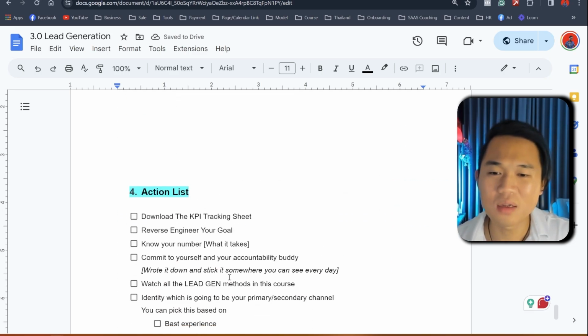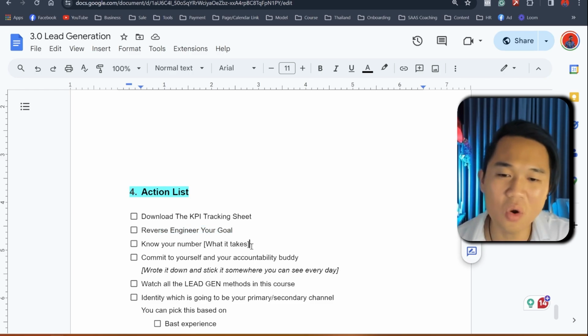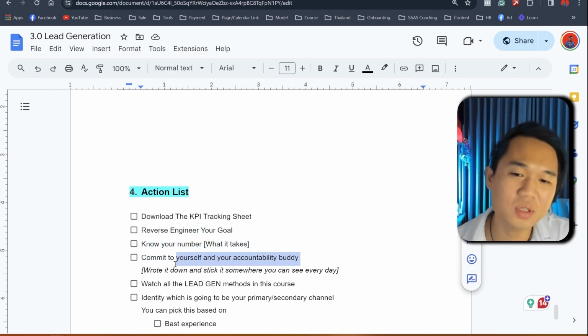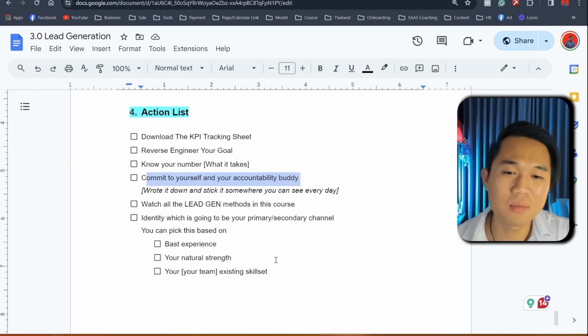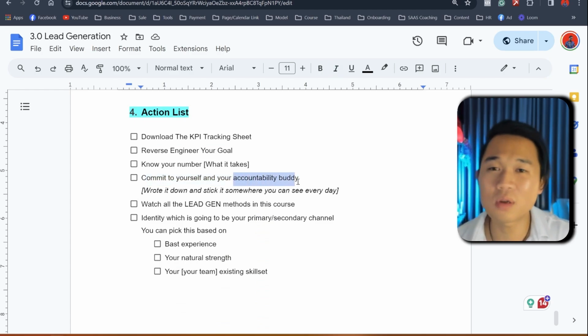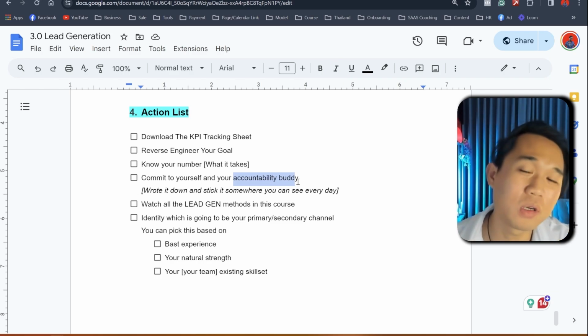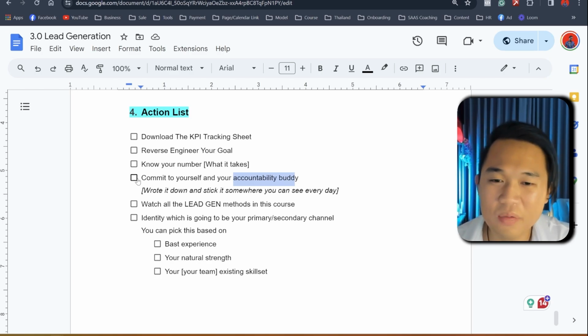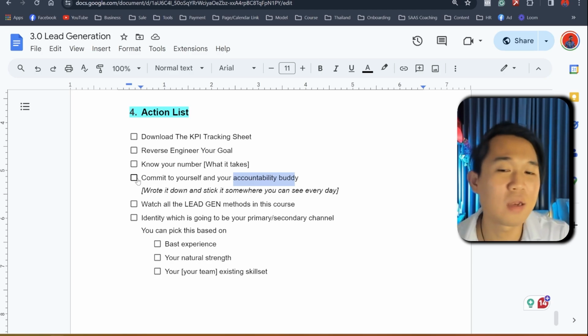So the action list here is that you need to download the KPI tracking sheet, reverse engineer your goal, know your number and what it takes, commit to yourself and your accountability buddy, write it down, and stick it to the wall somewhere that you can see every day. Your accountability buddy could be someone you know in real life, a family member, or your best friend. Most importantly, it could be people in the community who are going through the same journey as you. So make sure that you post in a group looking for an accountability buddy, because you're also going to be providing them accountability from your end as well.